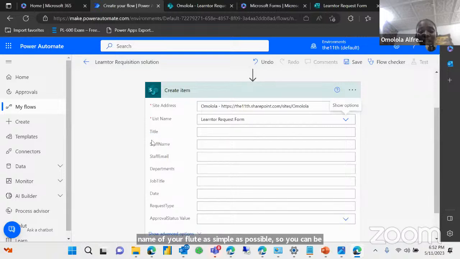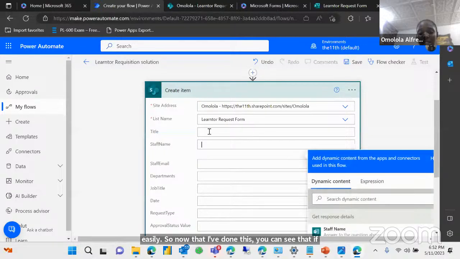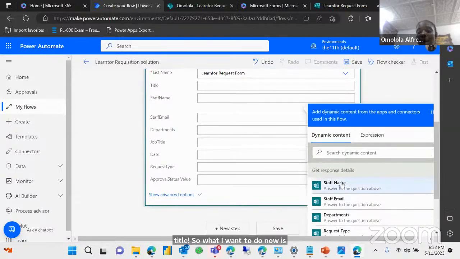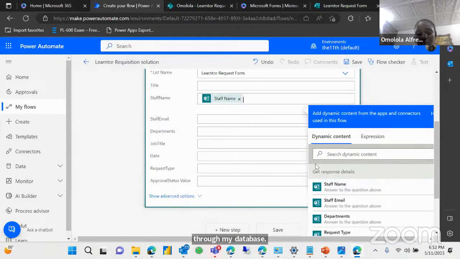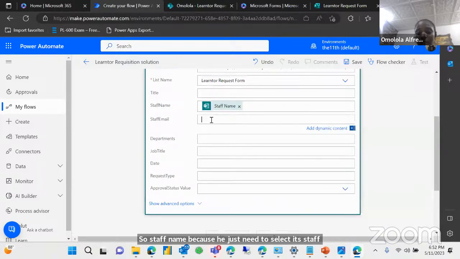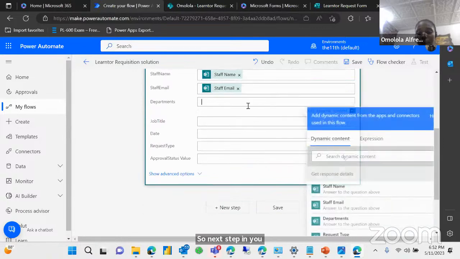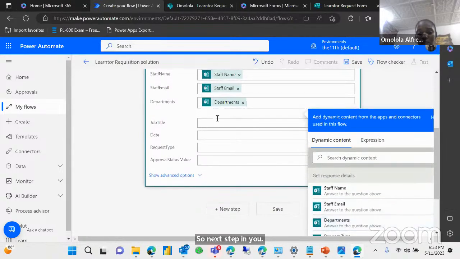Now that I've done this, you can see that it will bring in the fields that I have on that list. I won't put anything in title because I'm not using title. What I want to do now is staff name. I will be mapping the response that I'm getting from my form to my database. So for staff name, you just need to select it. Staff email, select staff email. Department, select departments, job title.